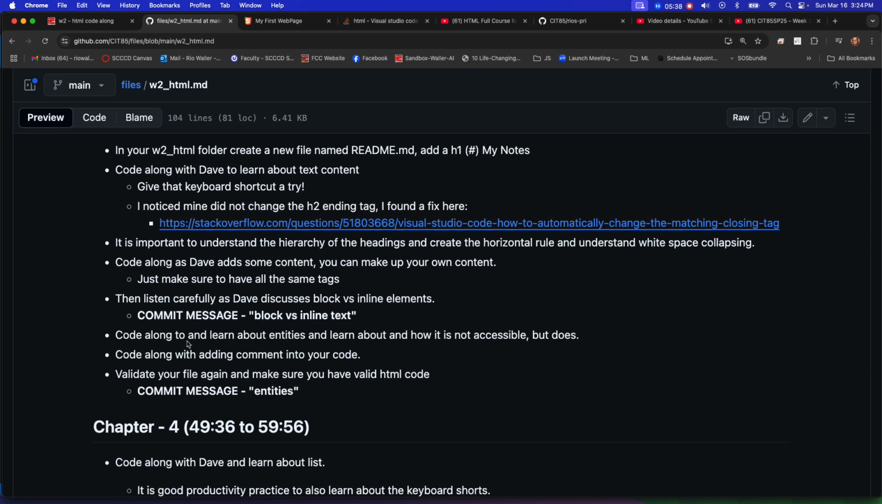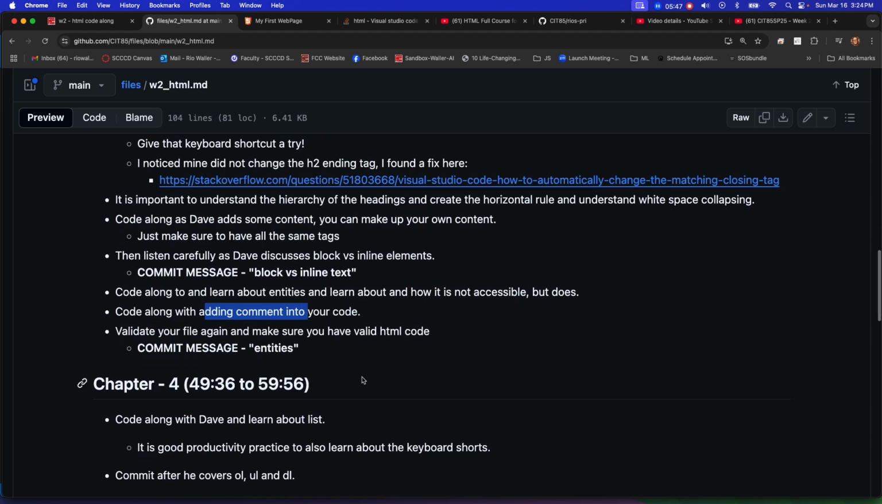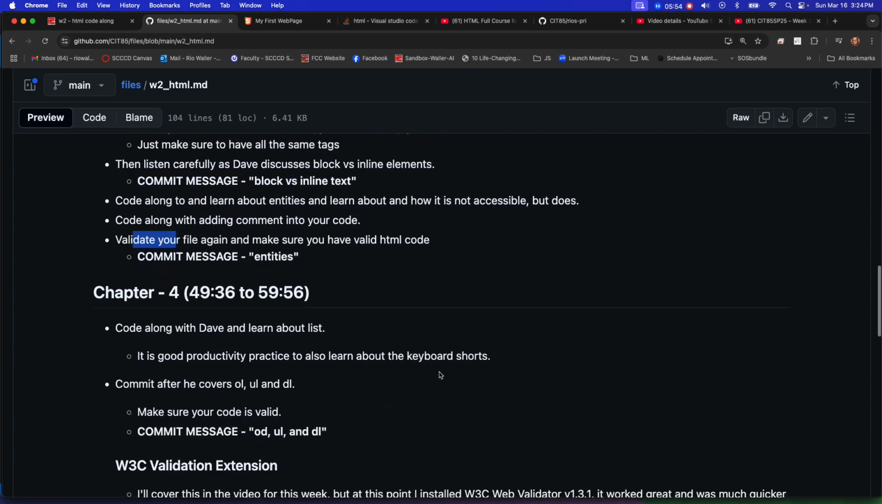Then you'll learn about how entities and then how they're not accessible, but then they actually are. Code along and add comments, and then you'll do entities, validate. And this is where I showed you in attendance the idea of validating your HTML.